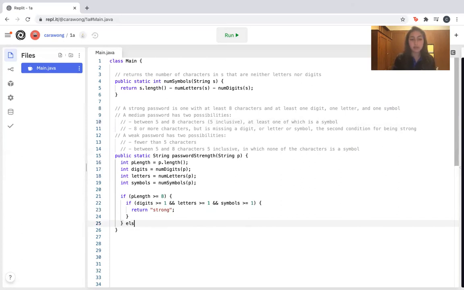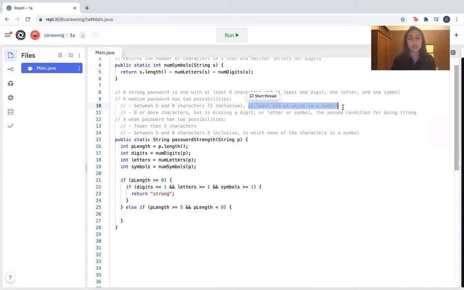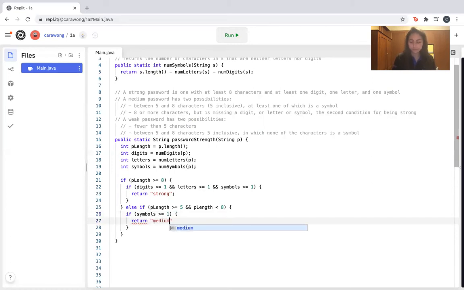And we want to check else if P length is greater than or equal to 5, and if P length is less than 8. So this condition here checks to make sure it's in the range 5 and 8, 5 inclusive. If that's the case, let's go back to our description. We need to check if it has at least 1 symbol. So then we can say if symbols is greater than or equal to 1, then we can return medium. Perfect, and let's move on to our third case.